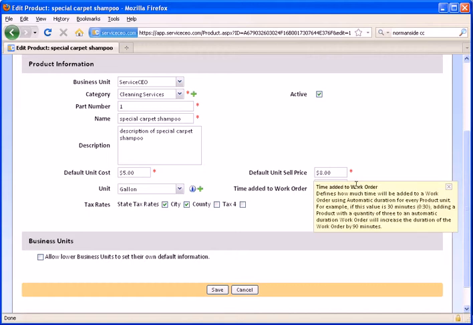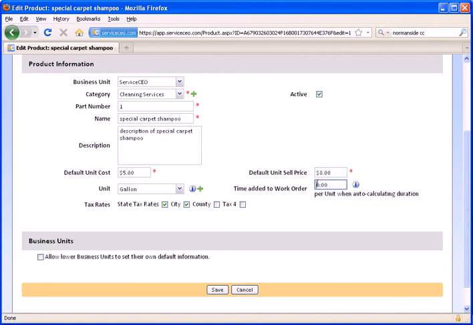The time added to work order essentially allows you to say this particular service, the usage of 1 gallon of this carpet shampoo is always going to add at least 1 hour to any job, because this particular shampoo takes us a while to do. You can use this, and when you're in a work order, you can toggle the duration calculation from manual to automatic, and it will automatically calculate the length of the job based on the particular charges you have on it.